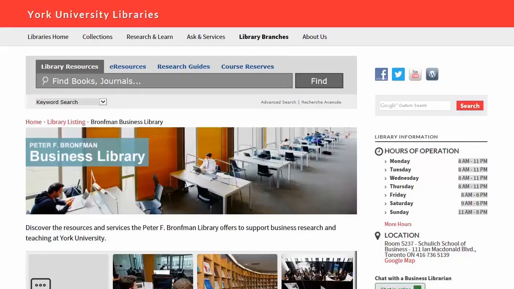Let's start with Thomson ONE InvestTech. You can only access this database with Internet Explorer, and you have to configure IE to allow pop-ups. Check out the guide on Bright's website or come to the Bronfman Library if you're still having trouble.